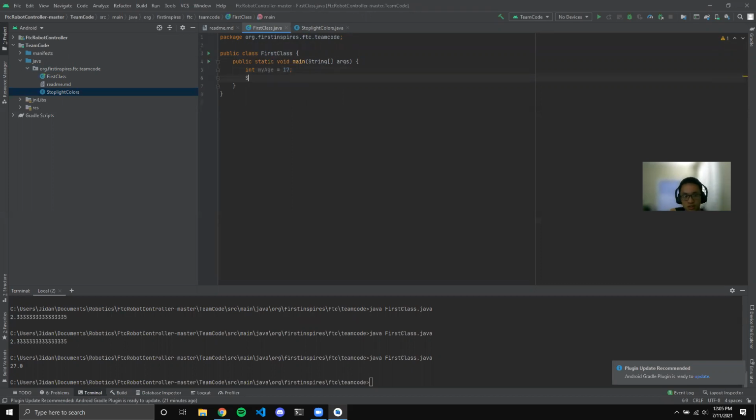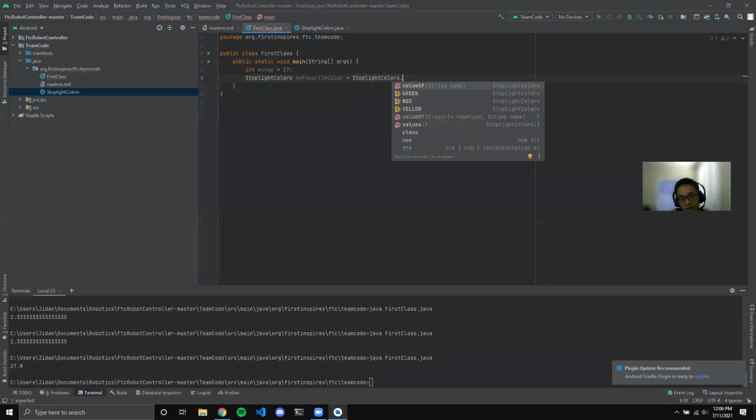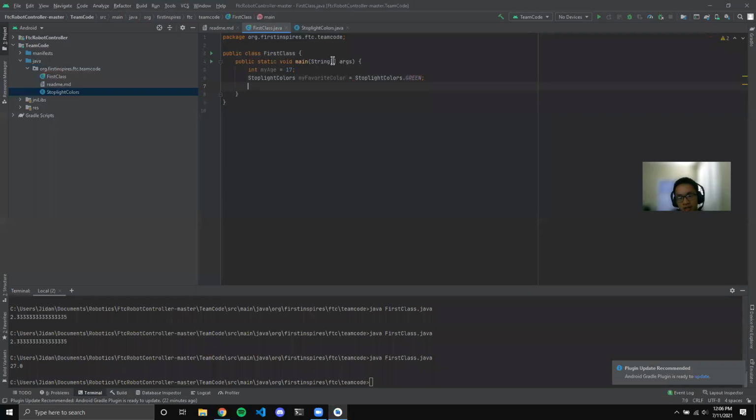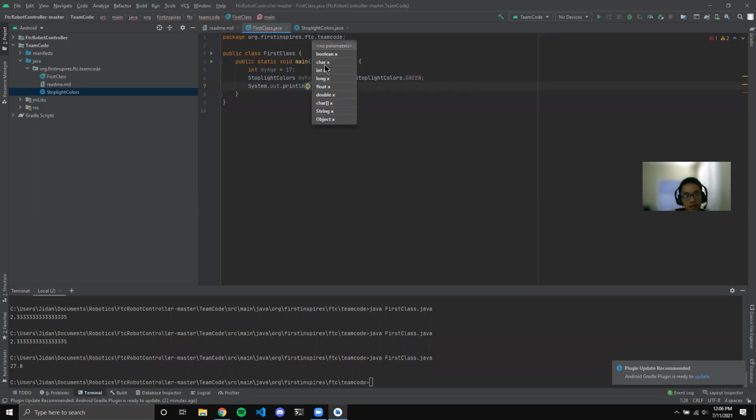So if we do something like stoplight colors, we can create stoplight colors, and that's the type. Let's call it my favorite color equals StoplightColors dot, and we see green, red, yellow. Let's go ahead and choose green, because who doesn't like a green stoplight? And so we're going to do that, and we can do System.out.println, and then my favorite color.